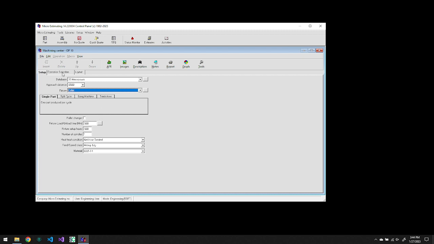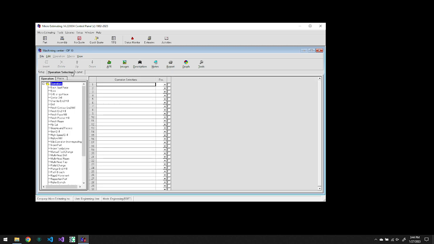Next, we move on to operation selection. Here you can select the operations that you need to perform on this piece of material to create your part. Let's choose something simple. We'll start with a center drill, a drill, and finally a tap.